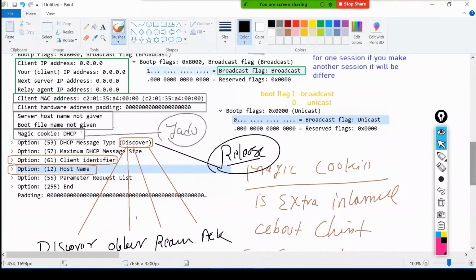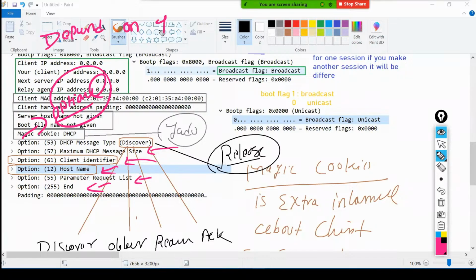These numbers are there, no? 61, 12, 55. They are the option fields. They are the option numbers, right? And each option number has a different use. They are just identifiers of this field, and each field has a different use, and depending on the configuration, your option field will be changed.